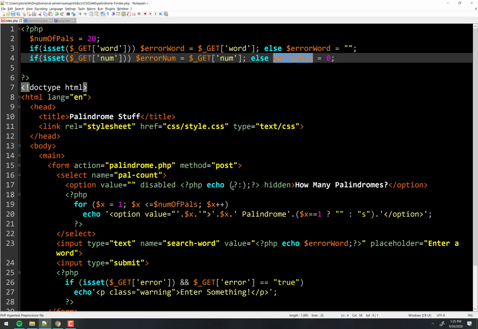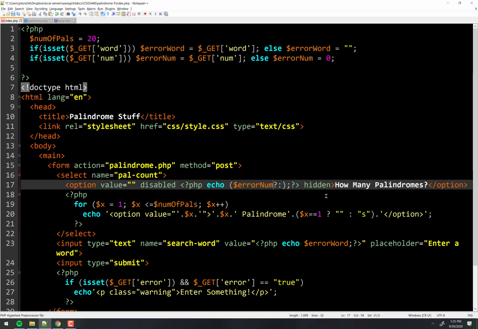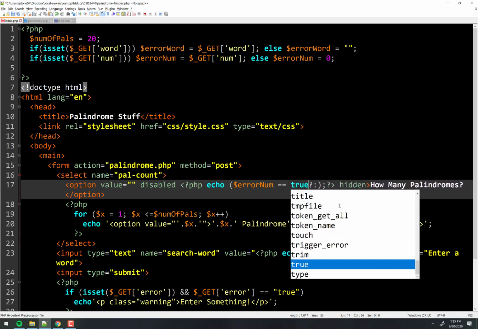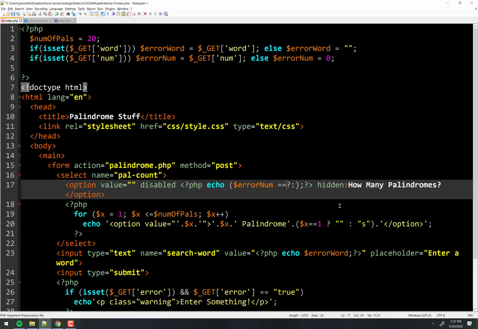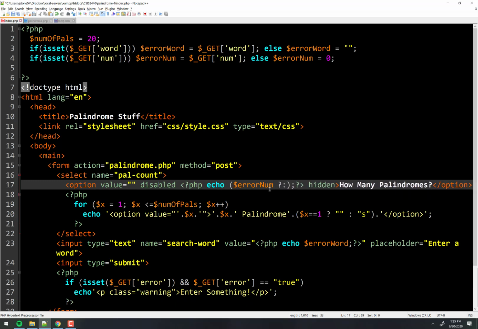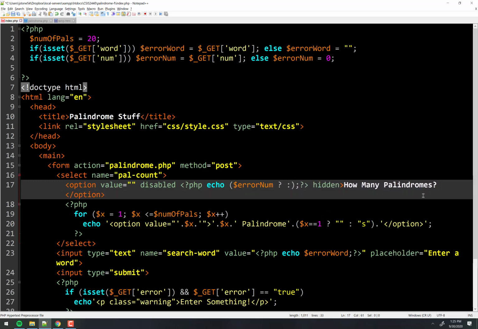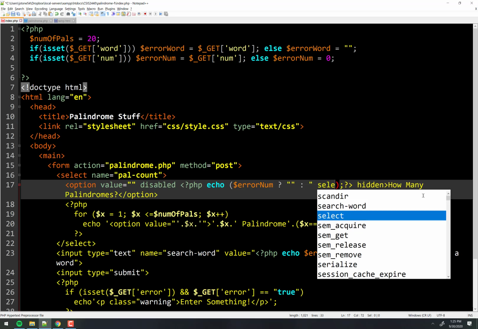If error num exists, right? Just putting it there means if it's true. That's the same thing as doing this, right? It's exactly the same thing, so we just stick it there. If it's true, that means there is an error number, then we don't want to echo anything. If it's false, however, we want to echo the word selected.